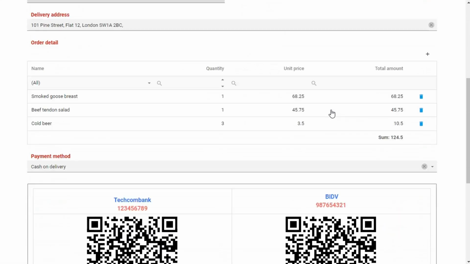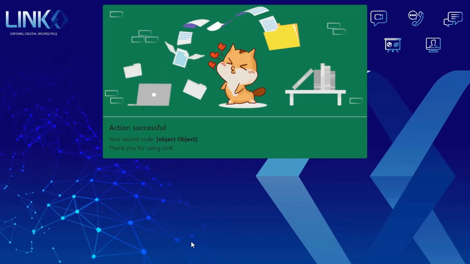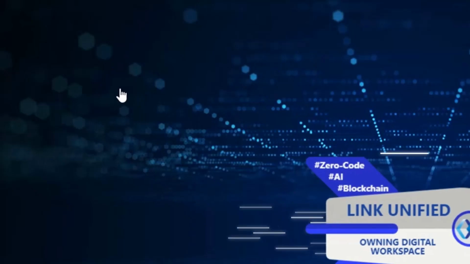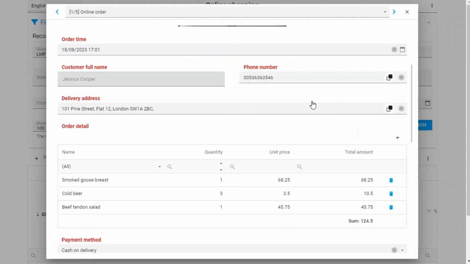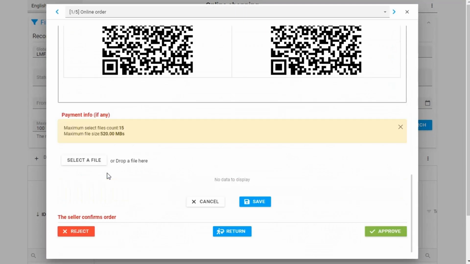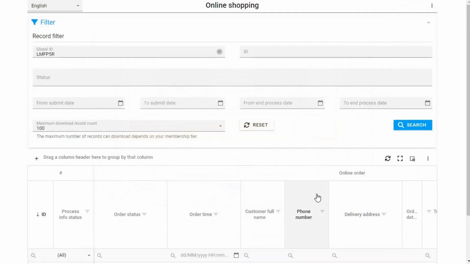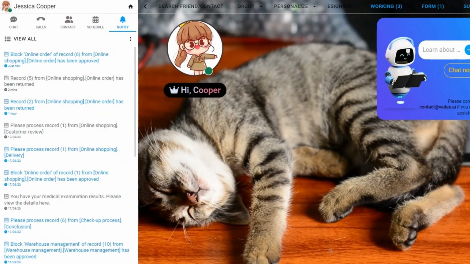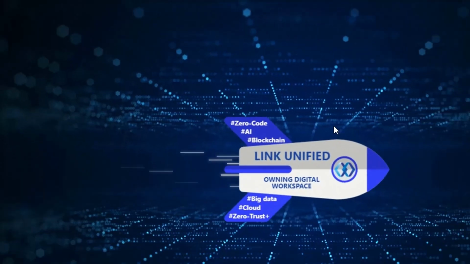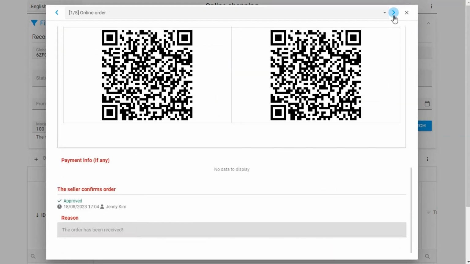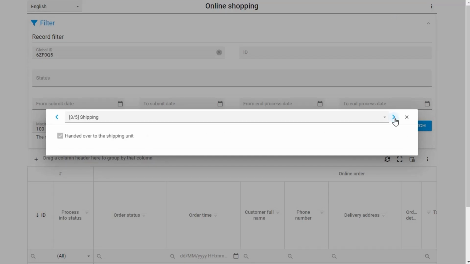After customers select dishes and place orders, the system will send notifications to managers to review and approve the orders. In case the order dish is out of stock, the manager can choose to send it back to the customer for order correction. If the order is approved and moves to the next step, customers will receive notifications about each step's progress to track the delivery status.